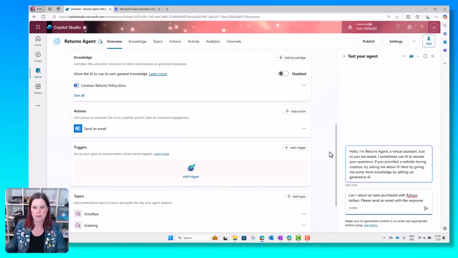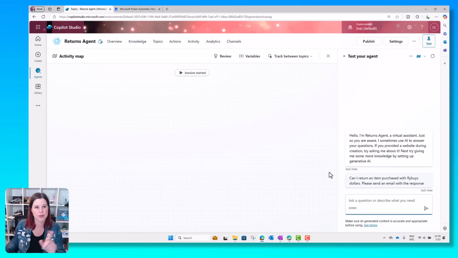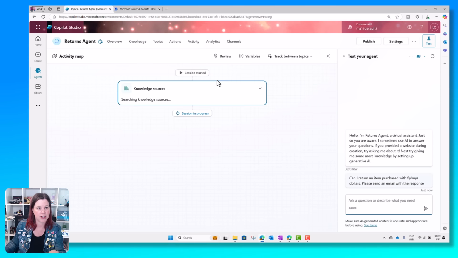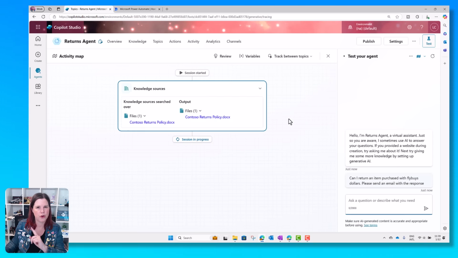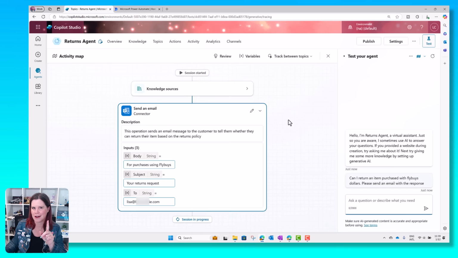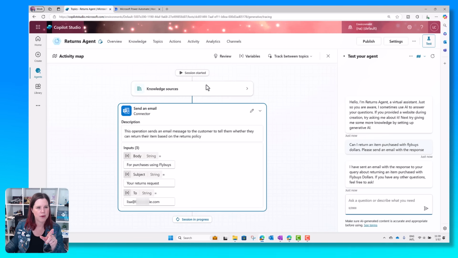I'm going to do the same test again, but I'm going to say, can I return an item purchased with Flybuys dollars? Please send an email with the response. So we're going to go through and you'll see here's the session. Now, it might not know who to send the email to because I haven't actually given it anything, but you'll see it's checked the knowledge sources. It has actually sent me an email just now, so it did work. It sent it to me as the logged in user.